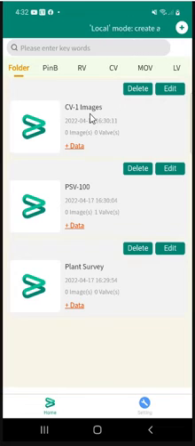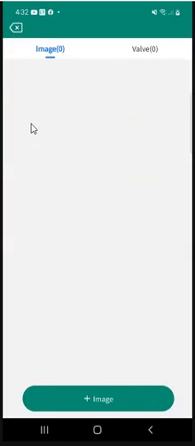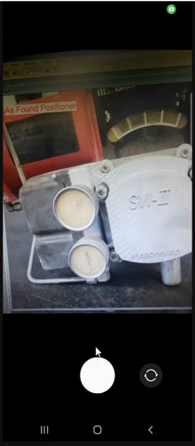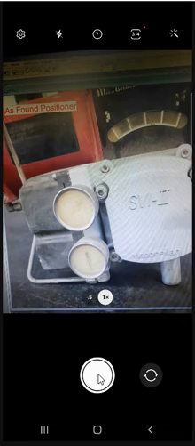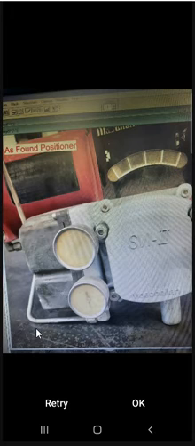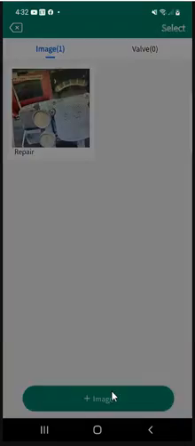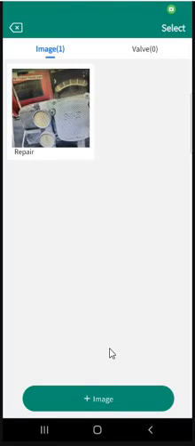What about if I wanted to add just some images, right? So here I've got my CV1 images, and I'm doing a repair of this control valve, and I'm going to go ahead and add some images. Again, I could add it from the camera's gallery, but I'm going to add it from the camera live, and there's the image that I'm adding live. So I'll go ahead and take the picture of it, and now that image is added. And now I can go ahead and add another image, and I can keep on doing this.